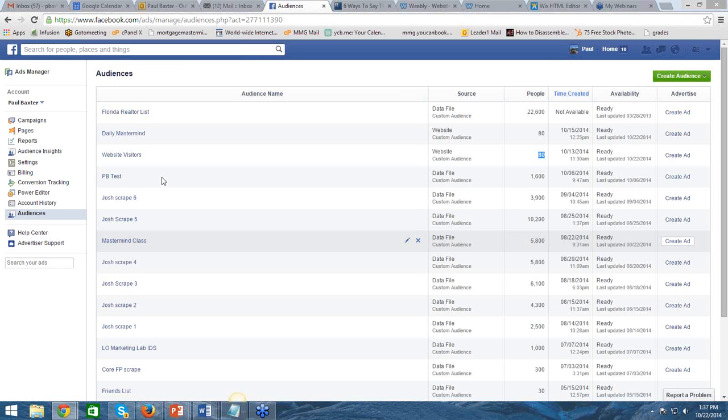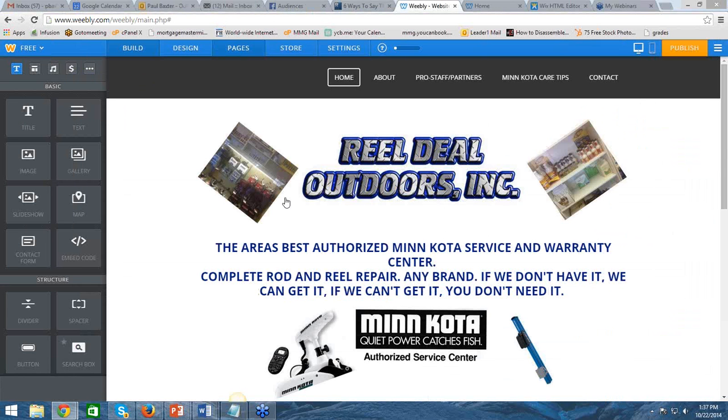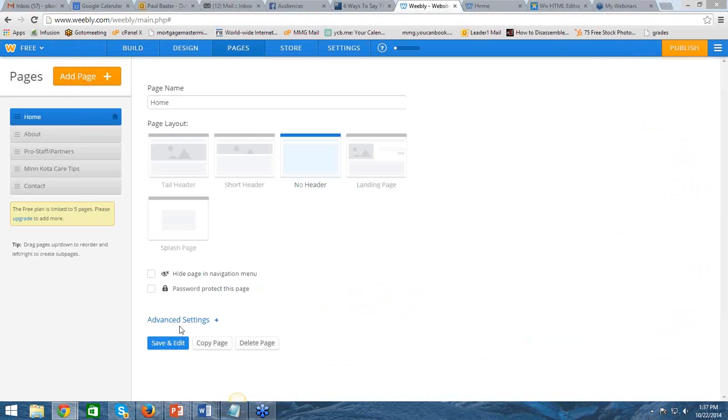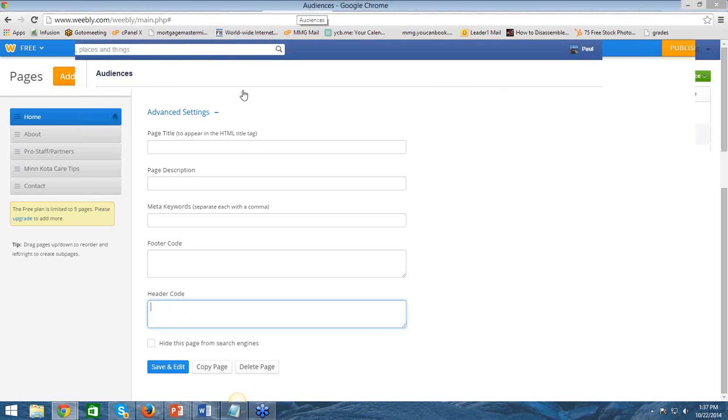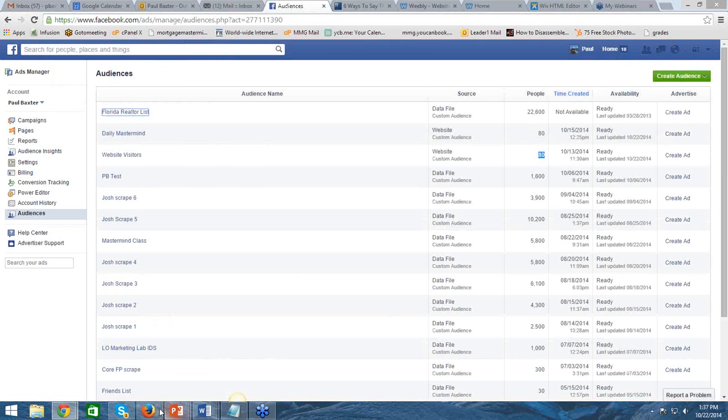Like on Weebly, you would go into Pages, you would go into Advanced Settings, and then you've got this section right here called Header Code. You would place that into Header Code if you've got it blinged out on Weebly. You've got to have control of it if you're doing a WordPress.